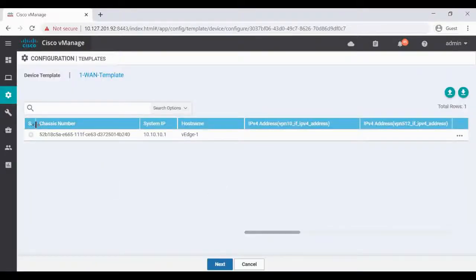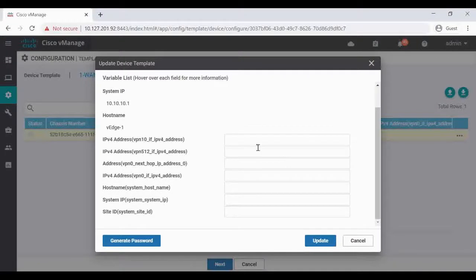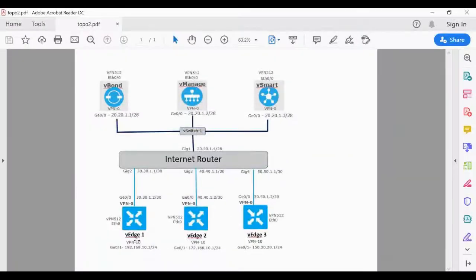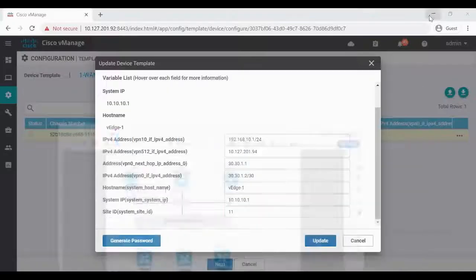Now you can see the template status showing grayed out here because we have not entered anything here. So we have to just click the three dots and edit the template. So we have to basically fill out all the VPN interface IP address and system IP address. So now I have entered all the details, the WAN VPN 10 IP, VPN 512 IP and VPN 0 IP address as per the topology we have here. Now I'm going to update this.